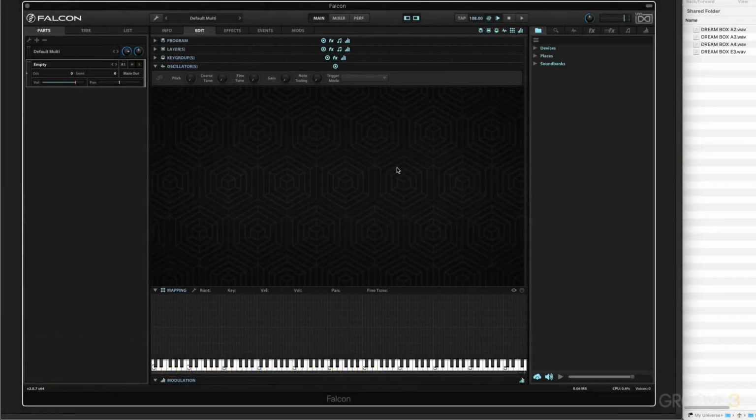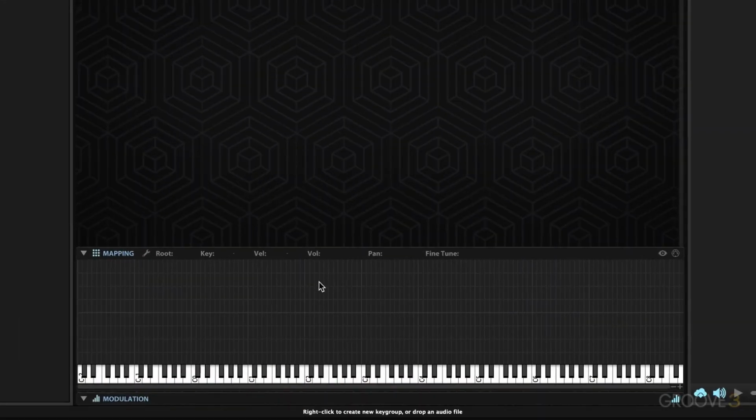Here I've got an empty program, and in this video, we're going to start taking an initial look at the mapping editor over here. So it displays the program's layers and key groups. And above the piano keyboard here, the key range is displayed horizontally and the velocity range is displayed vertically. Now, you've seen me drag and drop oscillators into here, and the vertical placement determines the range of the new key group that's going to be created as we drag and drop.